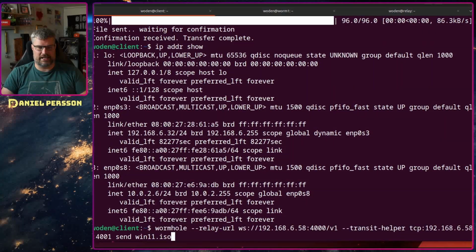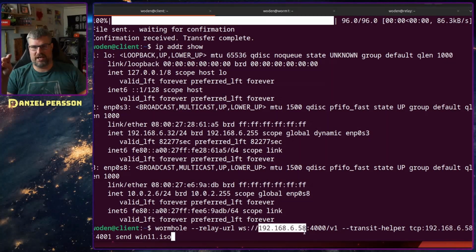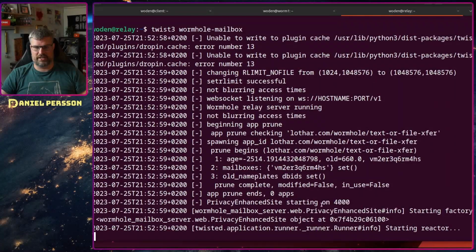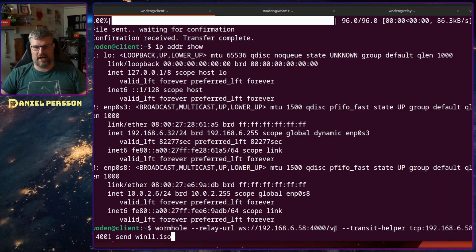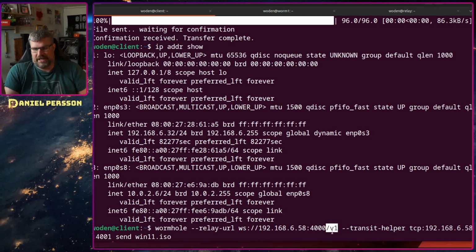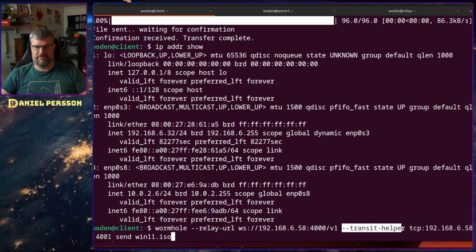So this is a little bit longer. We will type wormhole. We will have a relay URL, which is this WebSocket URL that I said. So this is the IP of the relay server. Then port 4000, which is the port that this is running on at the moment. And then I want to use version 1 of this protocol. He might create version 2 as well. And then I want to have this transit helper, which is the transit relay.